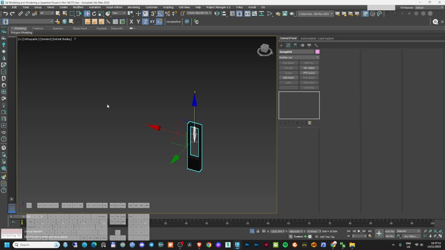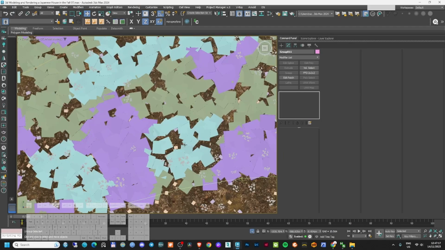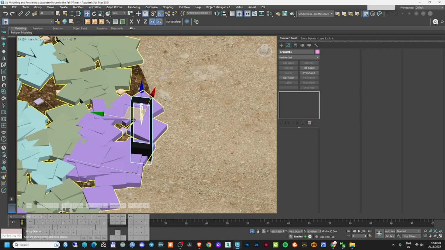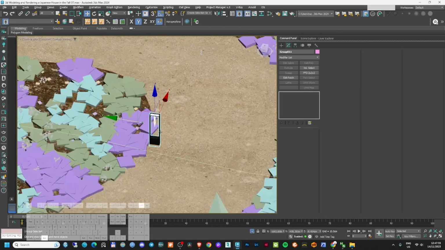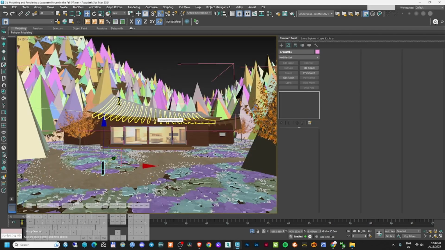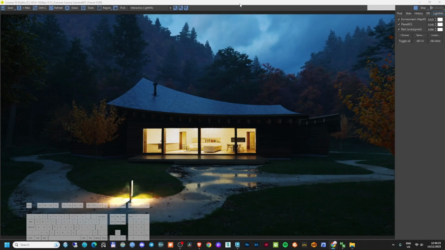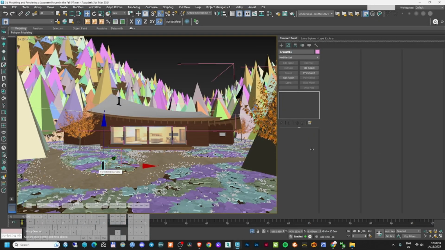I'll just group everything in one, just to rotate all of this. I'm not very sure if this is going to look as I wanted. Okay, this is quite powerful. I'm not very sure that I really like it.